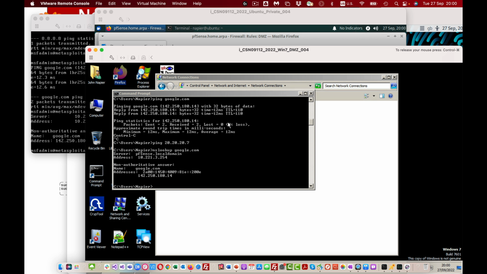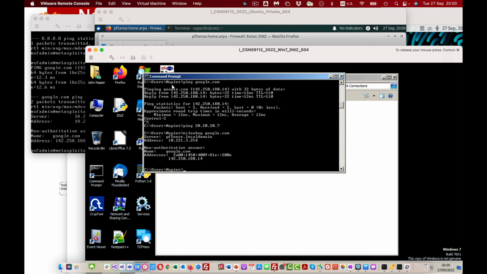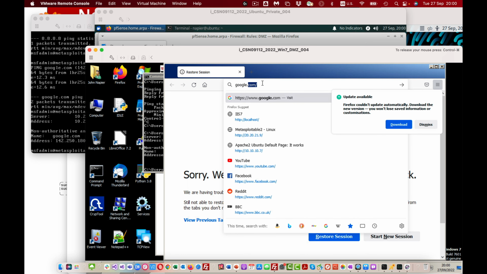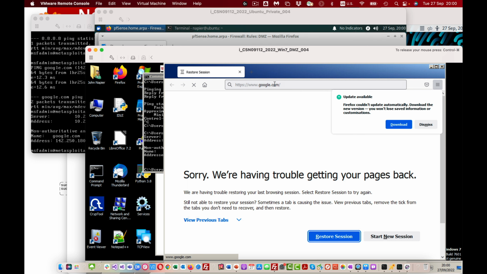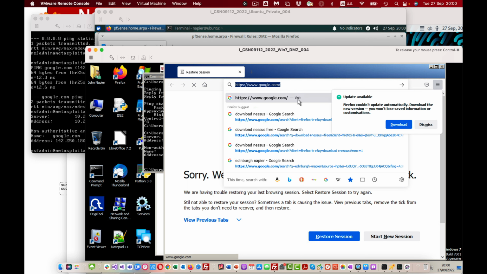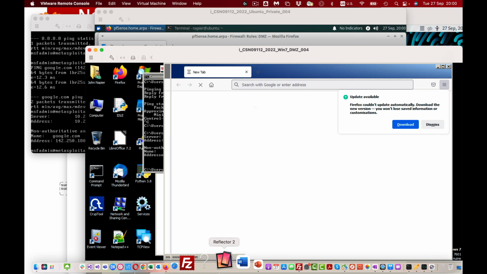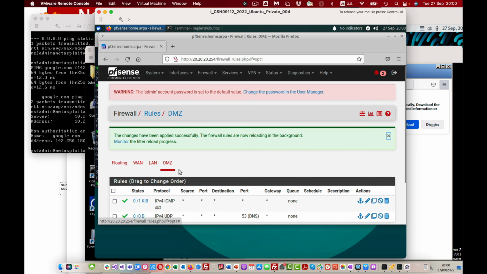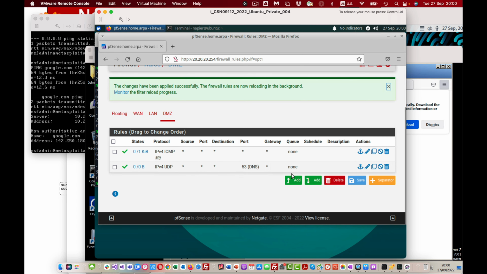The reason for that is that TCP traffic is blocked on the firewall. So just let this open here. So if we go to google.com, say, then nothing appears because it's blocked. So we'll go back to our firewall here, and we'll add in a new rule.